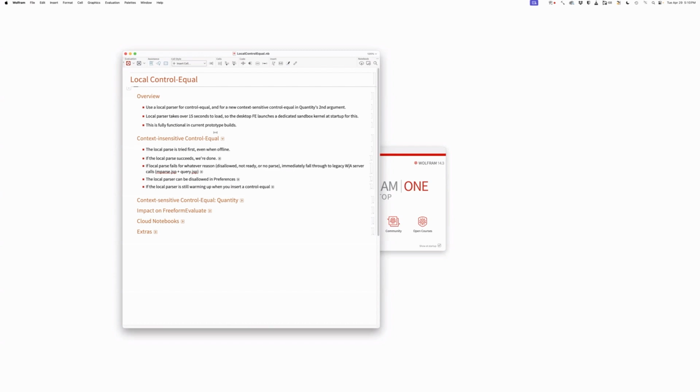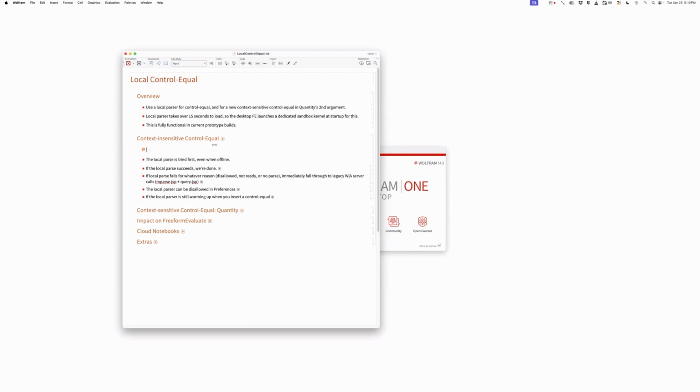I can run. So, okay, if you're in a prototype build, any control equal will trigger this. I tried to give sort of a roadmap to where we're going.